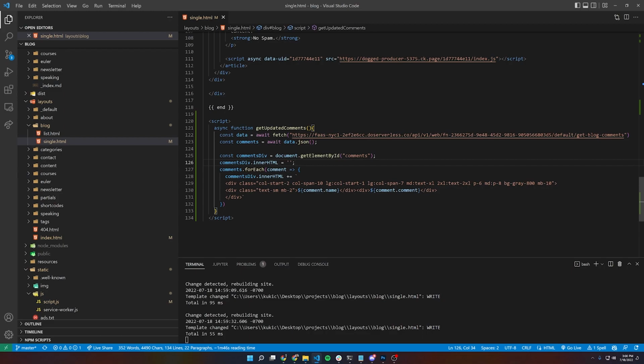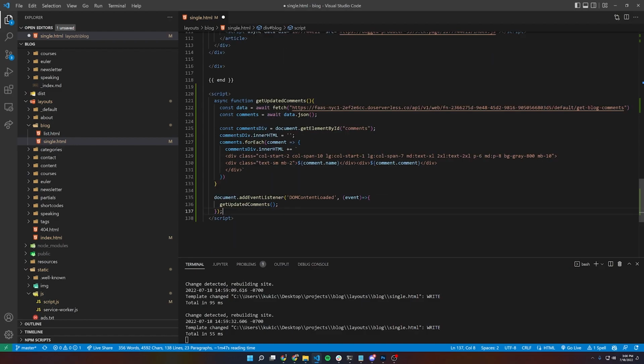And we want this function to load once our page has loaded. So let's also do this. Right now this function isn't being called, and we don't want to call this function too soon. Otherwise, if the DOM isn't loaded, then our app is going to crash. So what we're going to do is wait until our DOM content is loaded, and then we're going to call this method of getUpdatedComments. And that should work. So let's save the application.